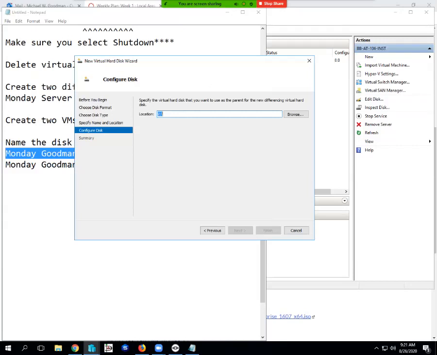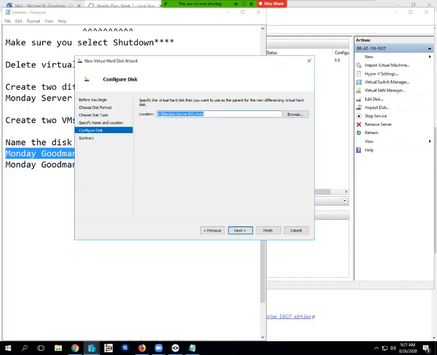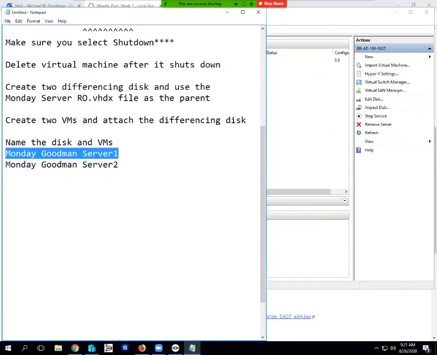When you click next, we'll have a location V drive, and it wants you to browse and find the parent disk. The parent disk is the read-only disk. So click Browse. You should have one disk there, and it should be your Monday server RO. Highlight the Monday server RO and open. That's how you link the parent to the one that you're creating. Then you can just click Finish after that is selected. You have to do the exact same step for number 2.